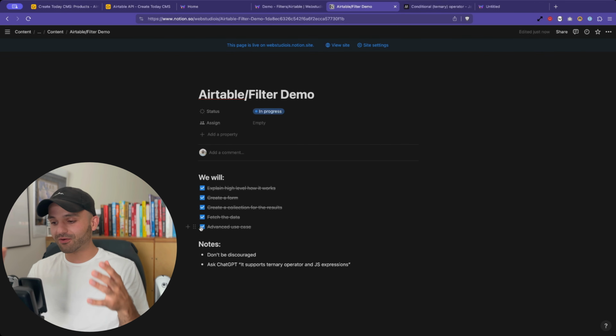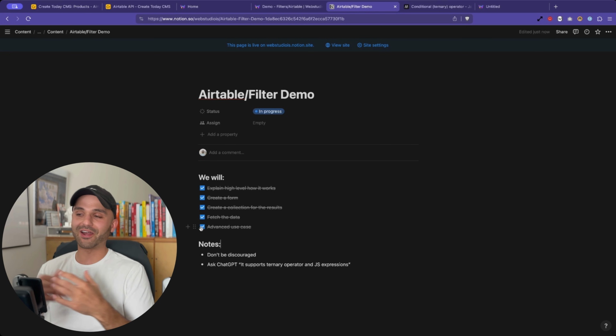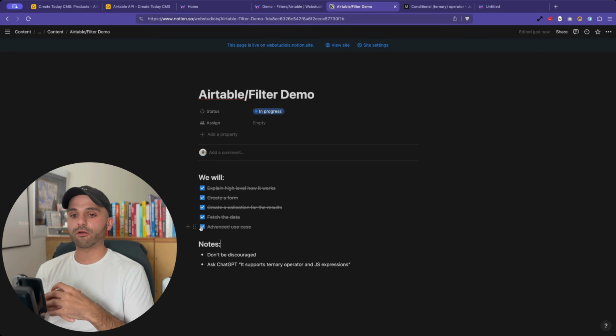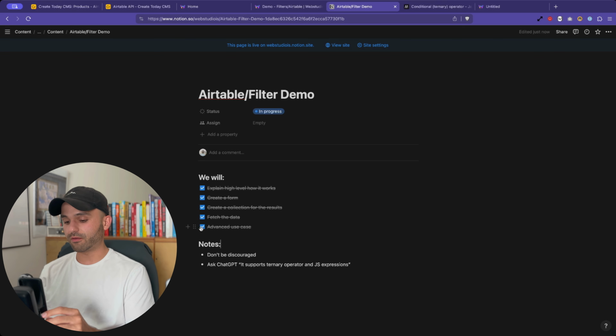So with Webstudio, I hope this has opened up your mind, and there are so many possibilities I'm sure I'm not even looking at right now, but the ability to interact with other APIs and let your users type in information, interact with your interface, and for the application to dynamically run queries and fetch or post data to different systems. I just want to reiterate, don't be discouraged.